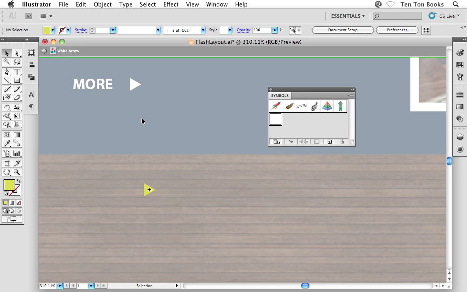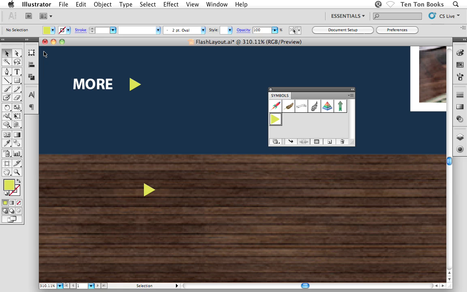Well, check this out. I'm still inside this symbol editing mode. I get this message across the top that I'm inside a graphic symbol called white arrow, and there's an arrow pointing to the left that says exit the isolation mode, or exit the edit mode, if you will. Well, let's back out of this edit mode, and now any instances of my white arrow symbol instantly update, right?